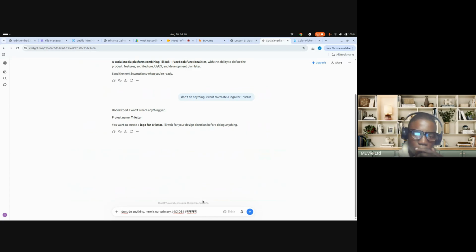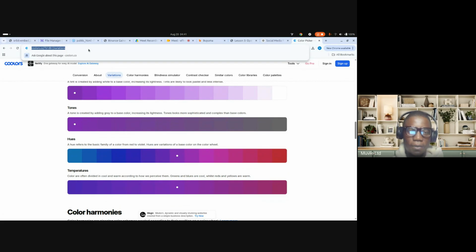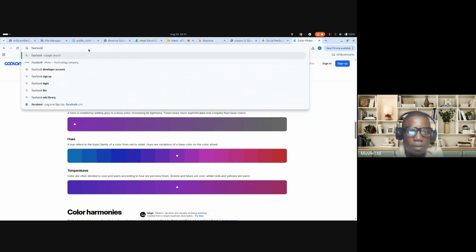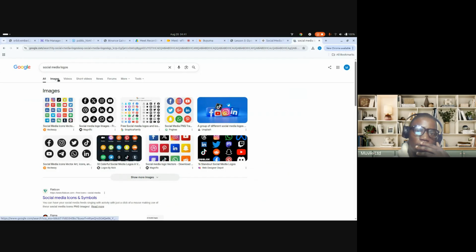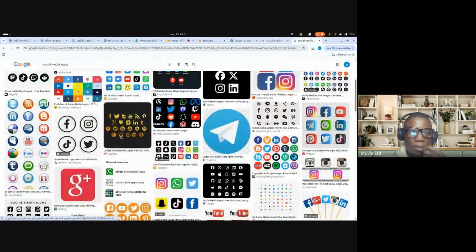Then I'm going to paste the second one. Okay. Above is reference logo. Now, for reference logos, all I have to do is go to Google and search social media logos. Okay, so I'm going to see a bunch of logos, right? So these are all social media logos.